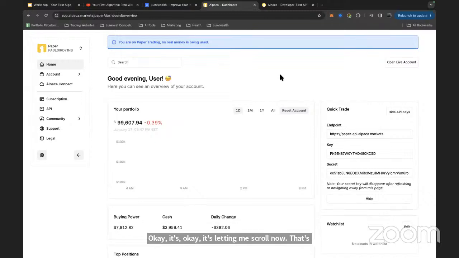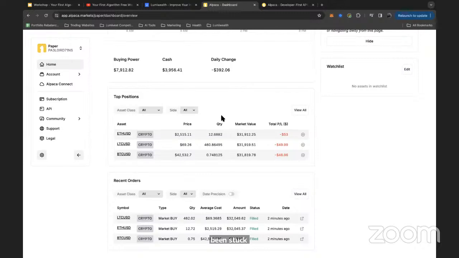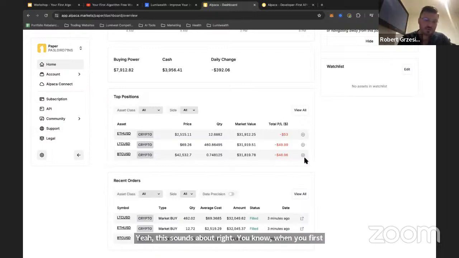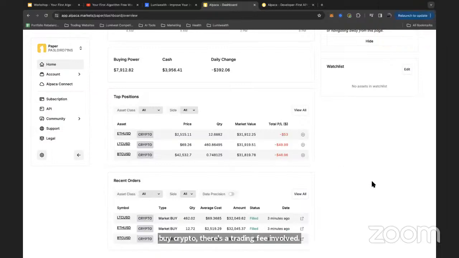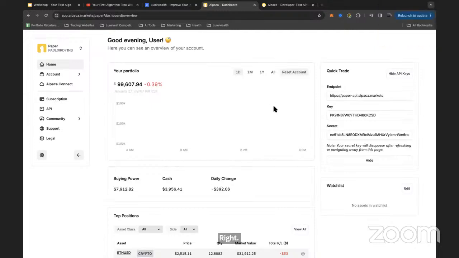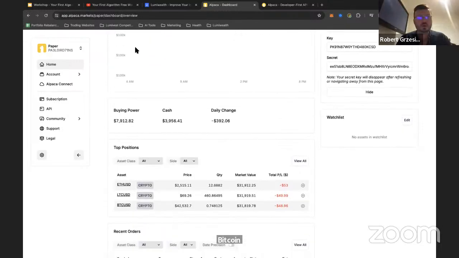Perfect. So, is it at minus 44.73, minus 20.03, and positive 12.66? Yeah, this sounds about right. You know, when you first buy crypto, there's a trading fee involved. That's why you see a slight negative here at the beginning. You have to pay it, right? And you'll see this change over time. So as the price of Bitcoin changes and Litecoin changes, you'll see the value of this account change over time. Okay, cool.